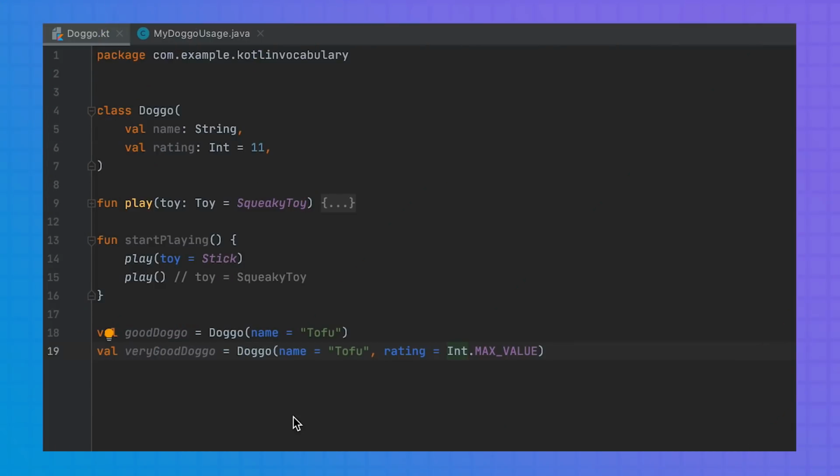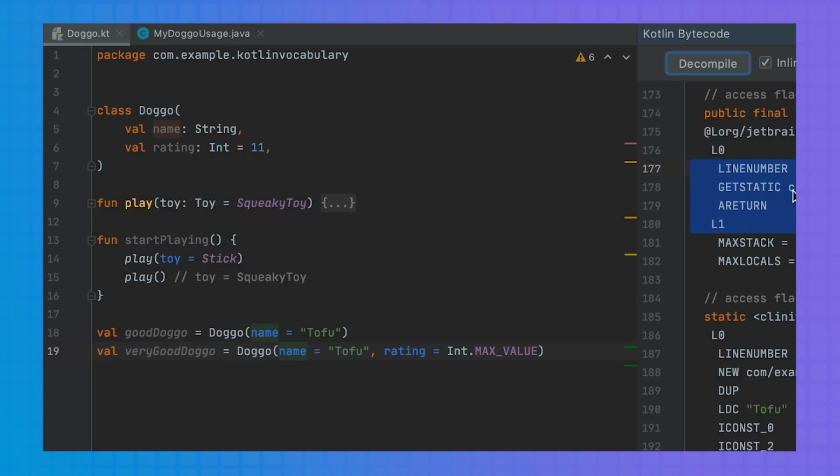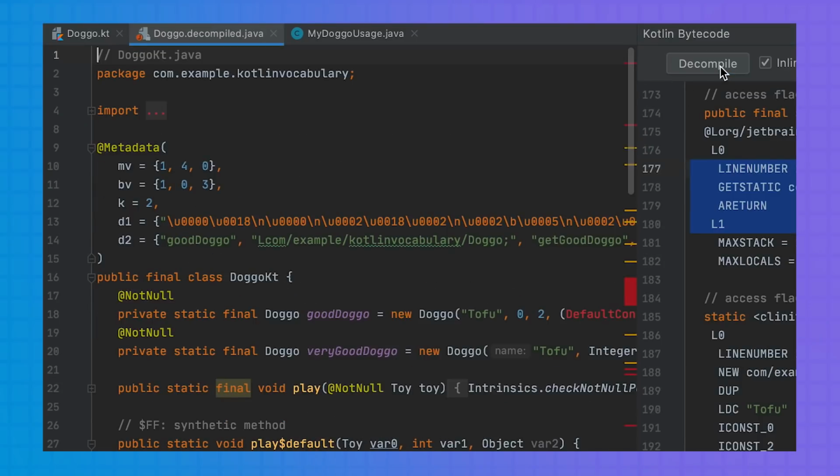Want to see what's going on under the hood? Let's look at the decompiled Java code to see what the compiler generates for us. So Tools, Kotlin, Show Kotlin Bytecode, then press the Decompile button.